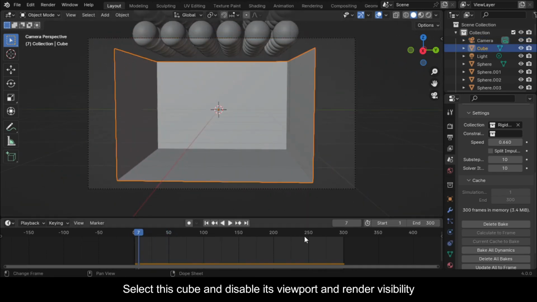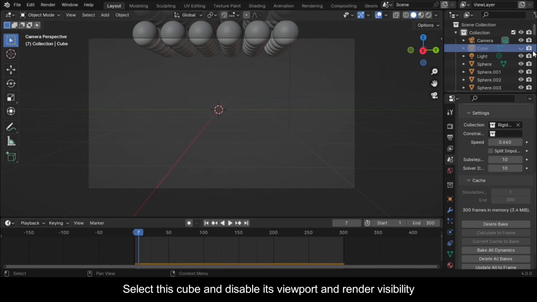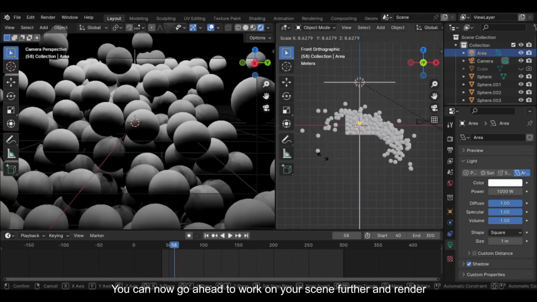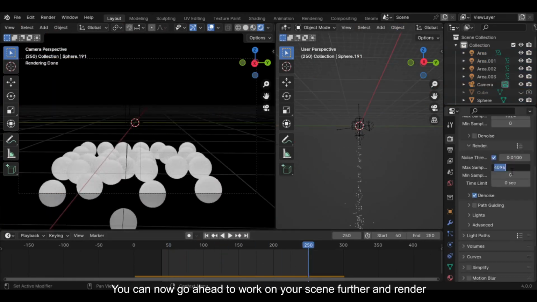Select this cube and disable its viewport and render visibility. Now we just have our balls doing their thing. You can now go ahead to work on your scene further and render.